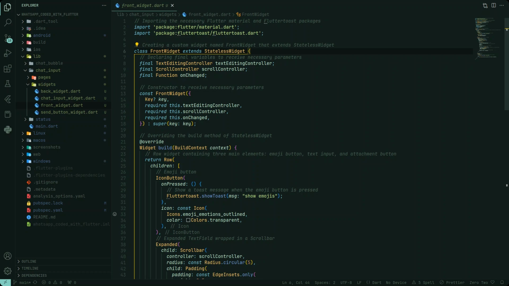The custom widget we're creating is called FrontWidget, extending the stateless widget class. In the constructor, we declare final variables to receive three essential parameters: a text editing controller for text input control, a scroll controller for managing scrolling behavior, and a callback function named onChanged. Moving to the build method, we override it as part of the stateless widget.